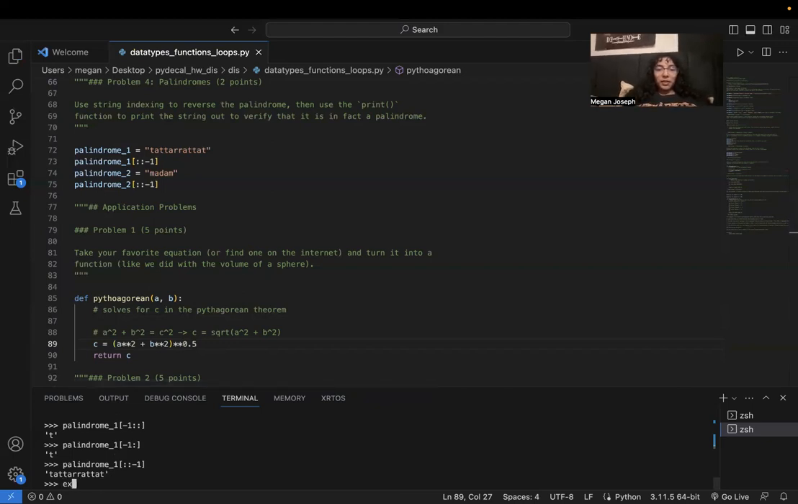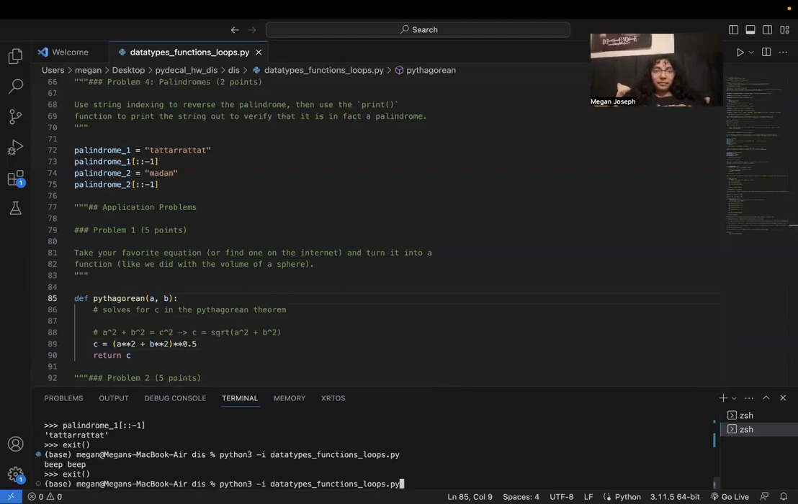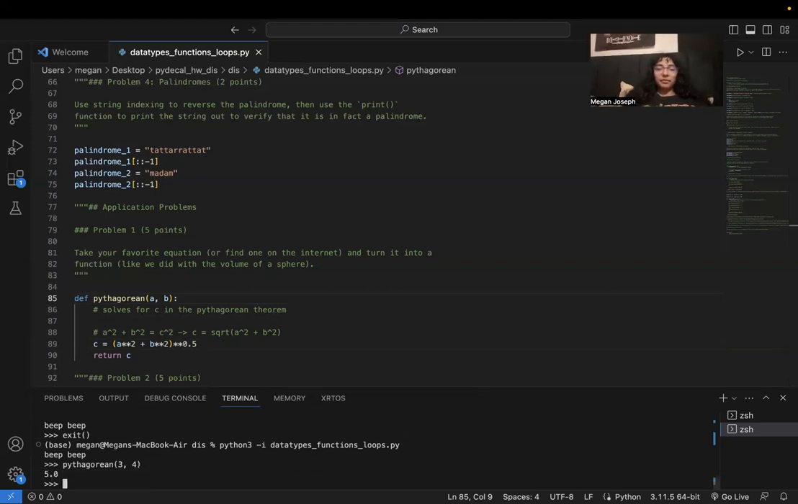Let's try and see if this works. So I'm going to exit out in the terminal, and then I'm just going to run it again. Oh, I spelled it wrong. Pythagorean. Let's do it again. Okay. So one triangle that we can try that we already know of is the 3, 4, 5 triangle. So if I put in 3 and 4, it should output 5.